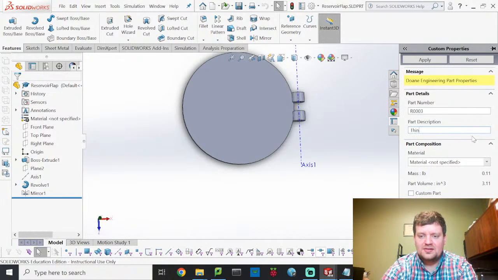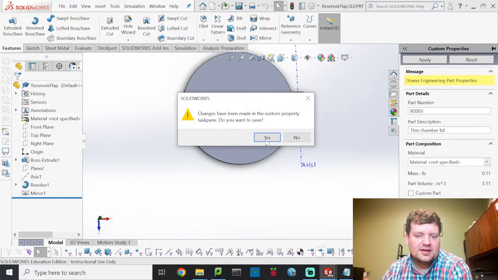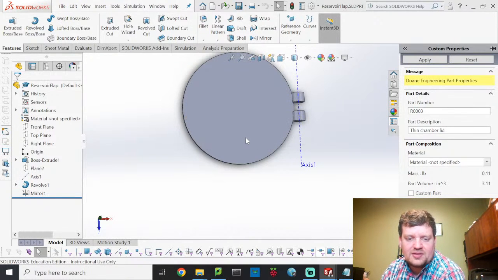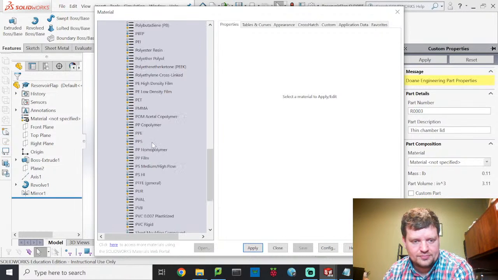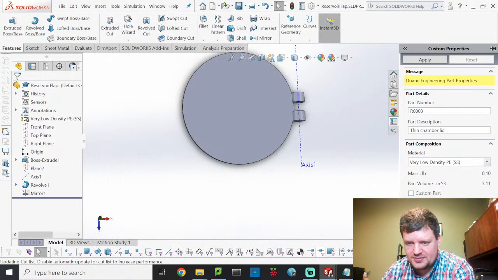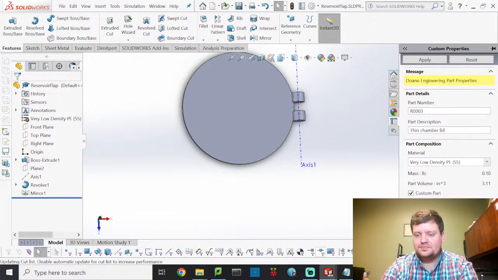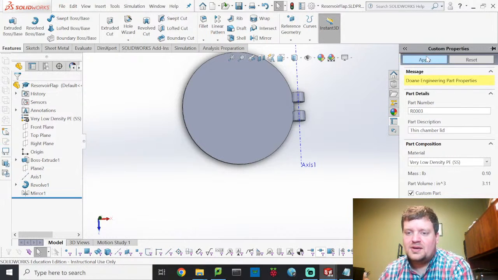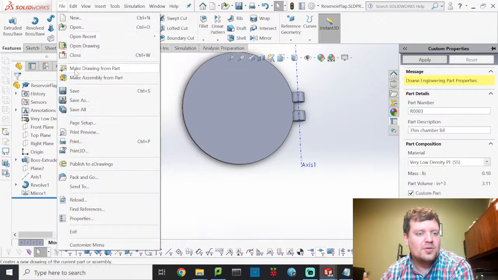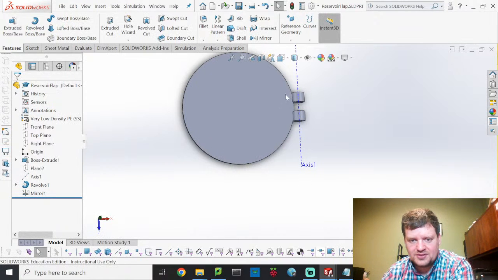Alright, so part description. This is a thin chamber lid. Okay, we'll make this out of the same material as the last one, which was very low density polyethylene, because I want it to be lightweight. This is a custom part, and I'm going to have this be injection molded. Why? Because I'm pretty much doing that with all of my plastic pieces. I'm a one-minded person right now. On to the next one. I believe we only have 2 left. One of them is a pin.